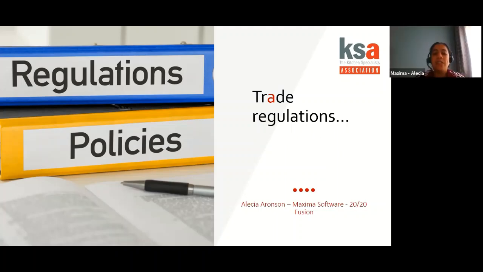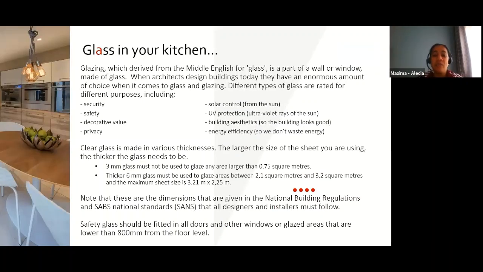Thank you, Cobus. So let's talk trade regulations. This information is more technical. We have tried to summarize the information the best I can. I suggest you look up the information on the individual associations' websites, or contact them directly.